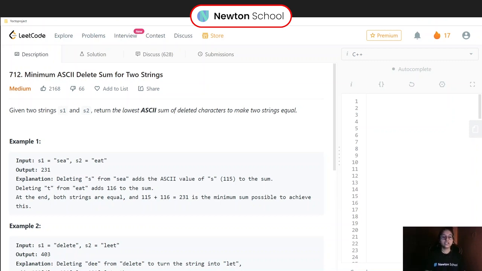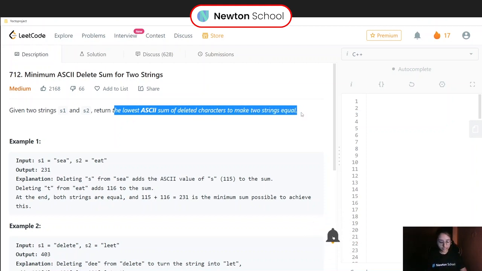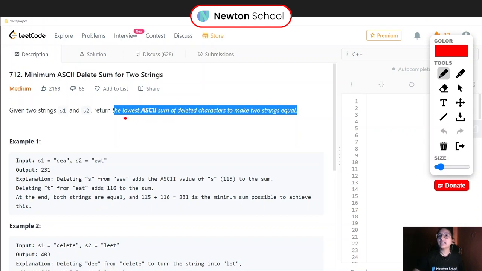So let us start. First thing, in our question we are given 2 strings S1 and S2. We are required to return the lowest ASCII sum of deleted characters to make the 2 strings equal. So in this question we are given 2 strings, and in them we are required to select those characters which, after deleting, make the strings equal, and they add up as the minimum sum to our final answer. So these are the 2 things we need to consider: first, it should have the lowest ASCII sum of deleted characters, so that it could make the 2 strings equal. These are the 2 conditions we are required to fulfill.